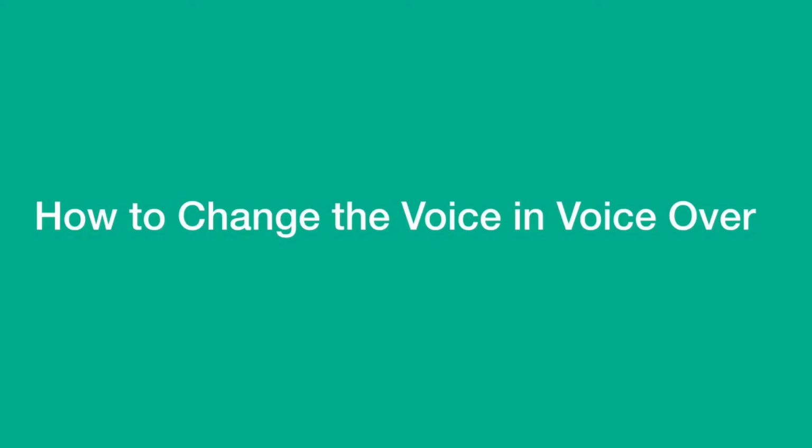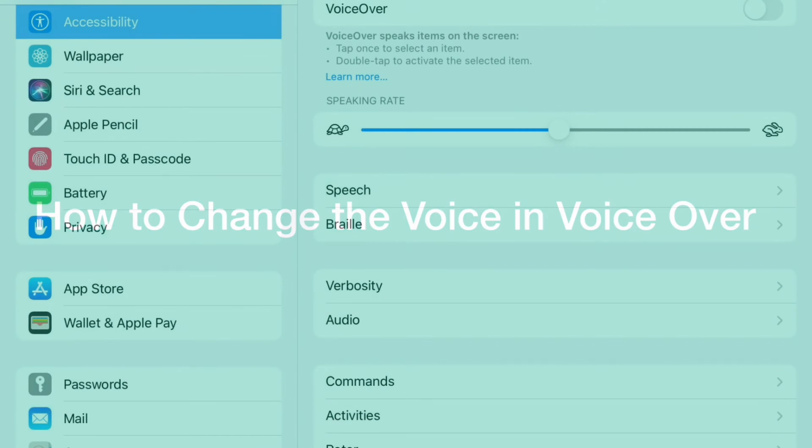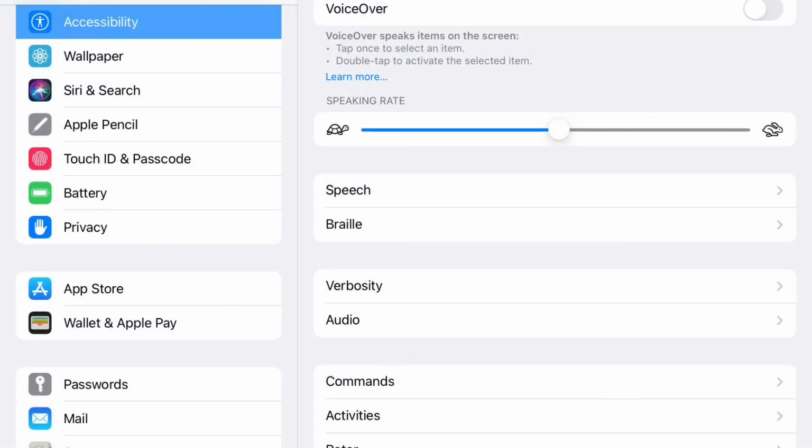Next, we will look at how to change the voice in VoiceOver. If you don't like the VoiceOver voice, you can change it to a male or a female and change it to different accents, and you can download a bunch more, and here's how you can do it.